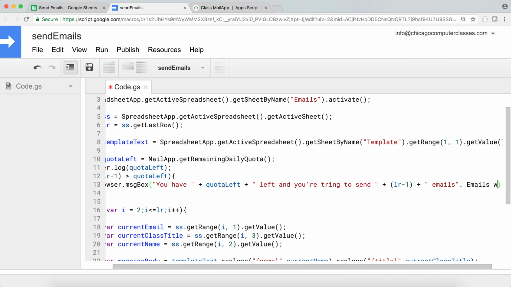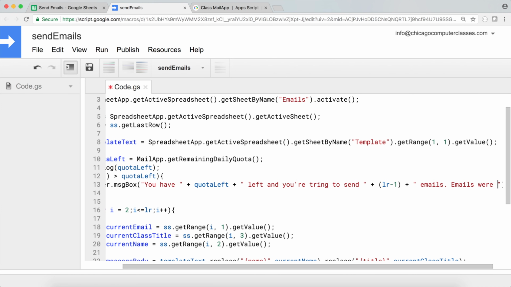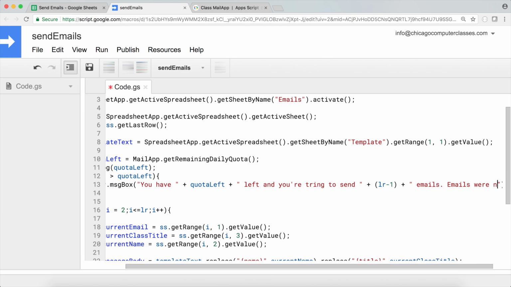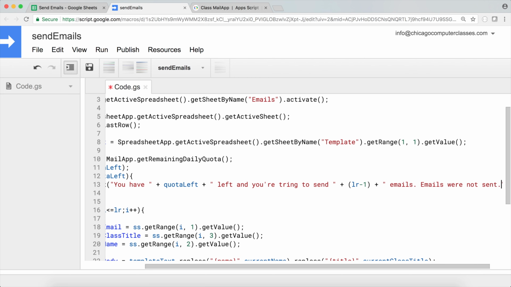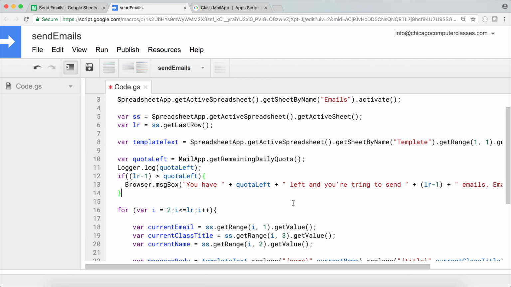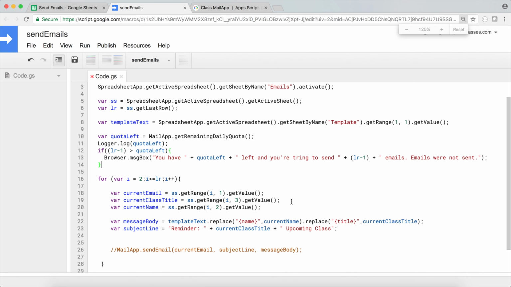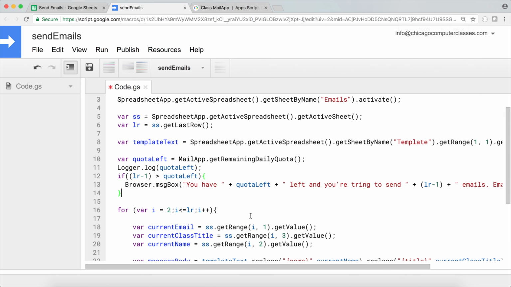Emails. So there it is. Emails were not sent. Something like that. So it's probably not the best error message, but it should do. And if that's not the case, so if there is an error, we want to give this error message.